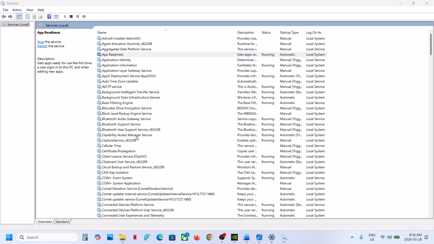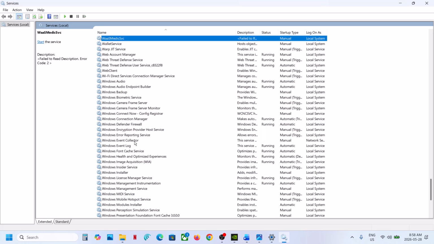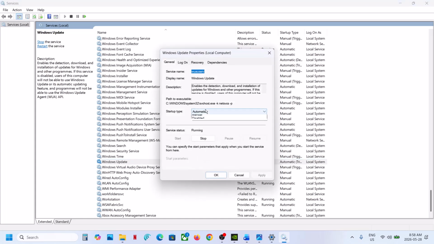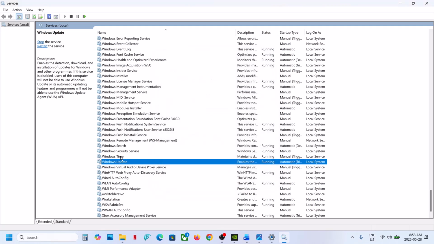Now once done, find Windows Update. Somewhere at the bottom you will see Windows Update. Make a double click on Windows Update, set this to automatic, click on apply, click on start if highlighted, click on OK, make a right click on Windows Update and then click on restart.